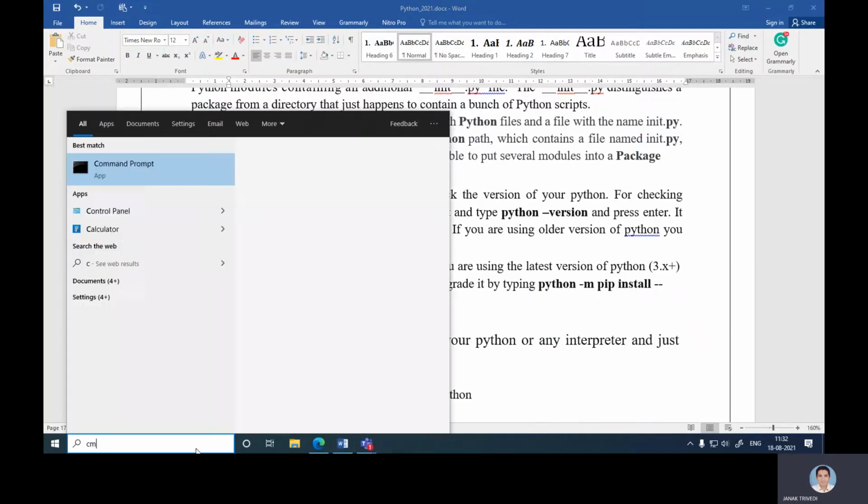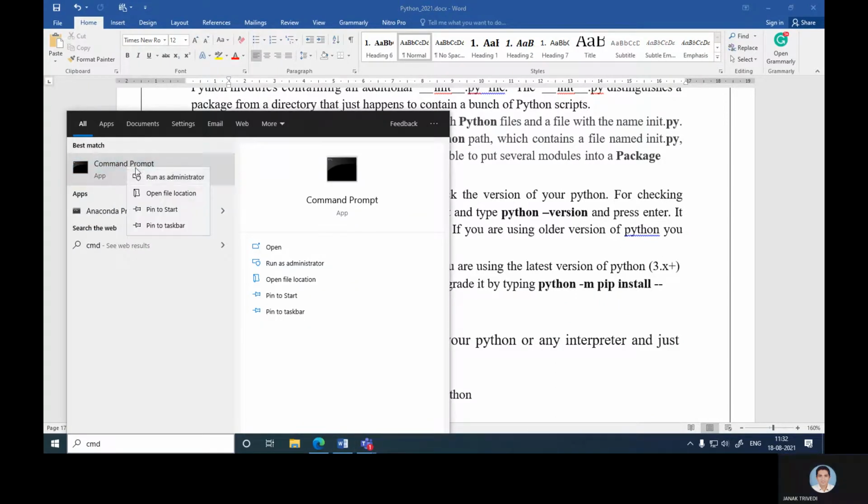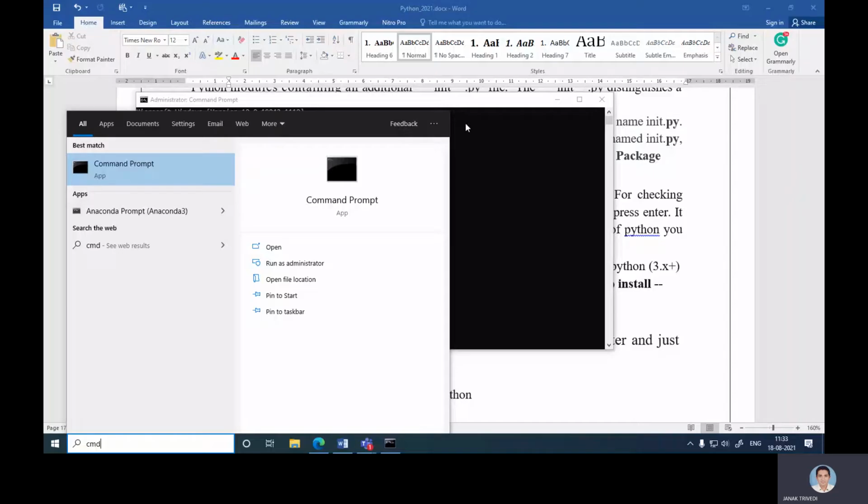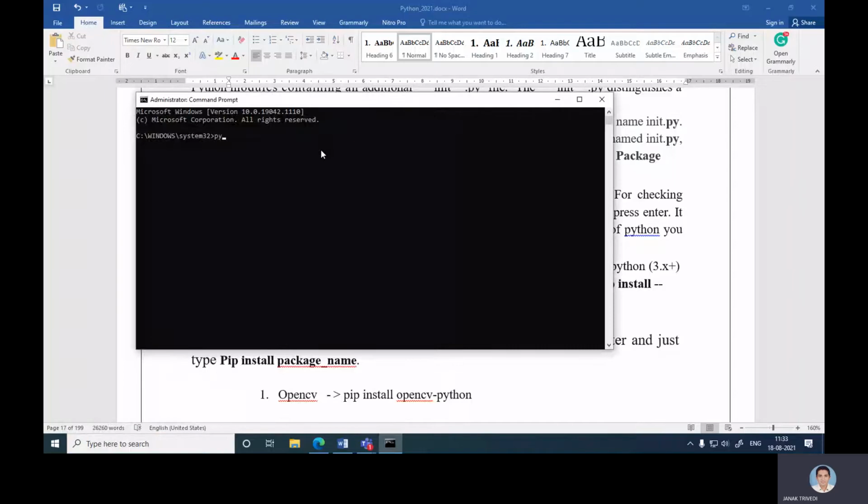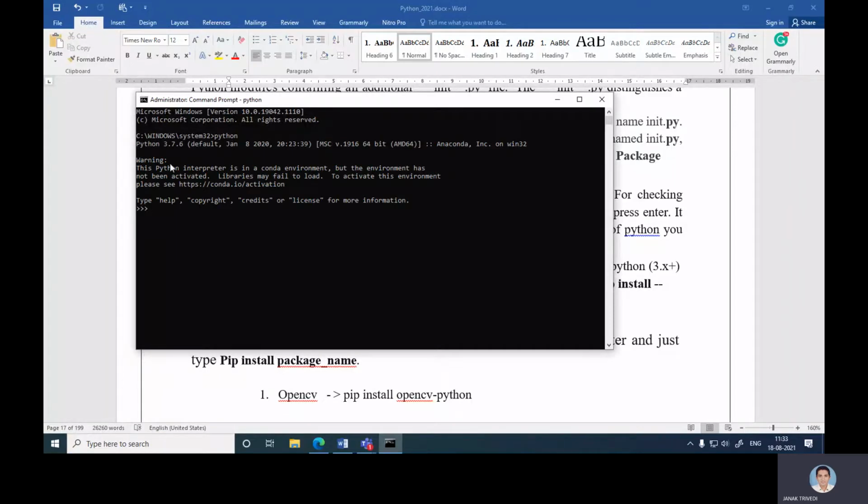So for that, type CMD and run as administrator, then type Python. So in this machine, Python 3.7.6 version is installed. You can check which version is installed in your machine by just typing Python.